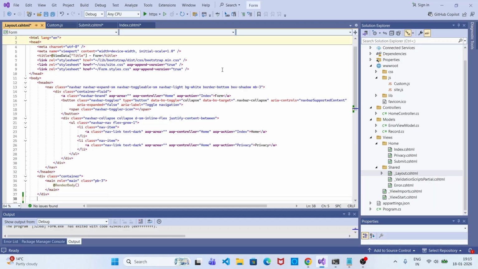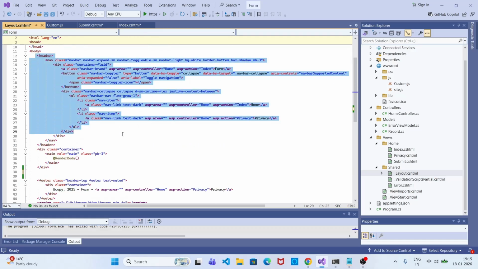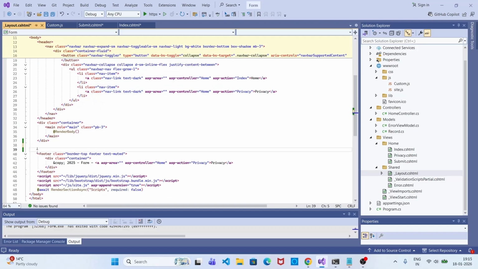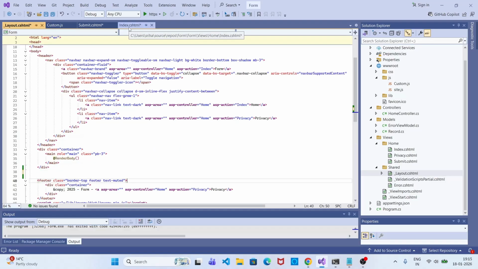It is used to keep common code such as header, navigation bar, footer here, and scripts in one place. Instead of writing the same code again and again in every page, we use layout view. We can think of a website in which every page has the same header, menu, and footer. Only the middle content changes.